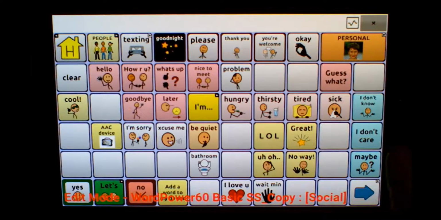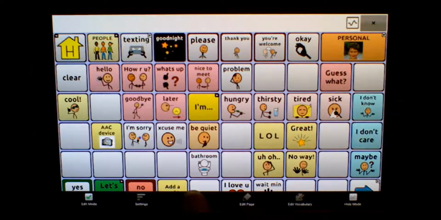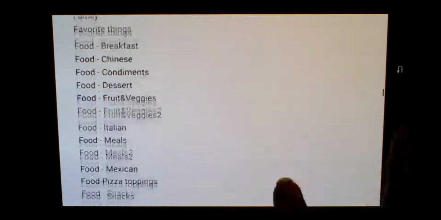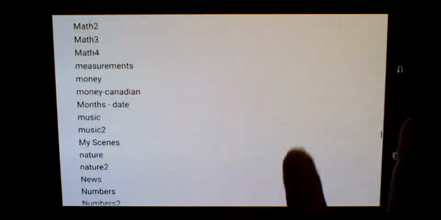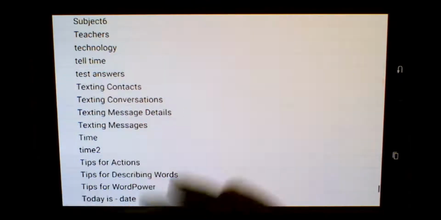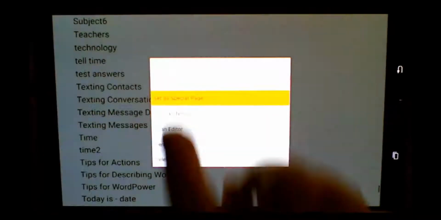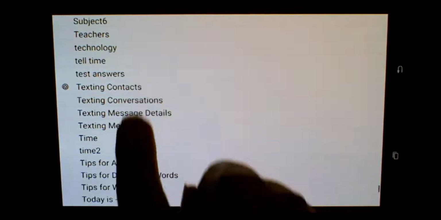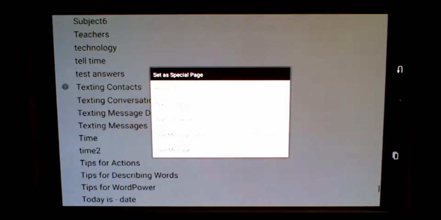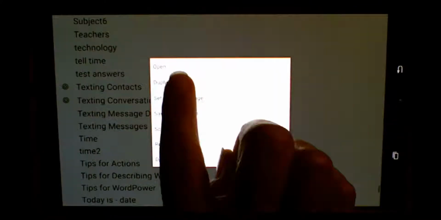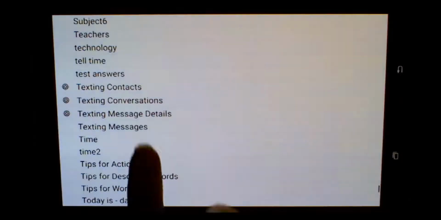There's another step. I need to tap Menu, Pages. I need to go in, and those 4 pages that I brought in, all beginning with texting, need to be designated as special pages. So I'll tap on that, set as a special page, and I'm going to match it up. So I'm text contacts. Texting conversations, set as a special page. Text conversations. You'll see the icons that are being associated next to that. That helps everything to sync. Set as special page. Message details. Last one.